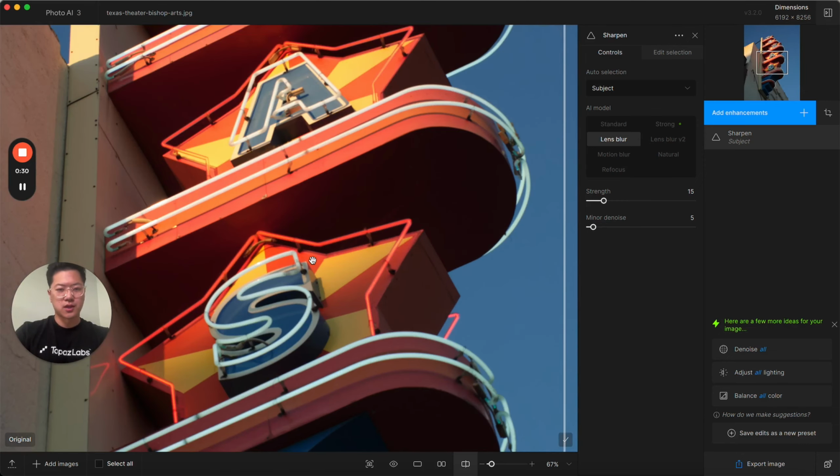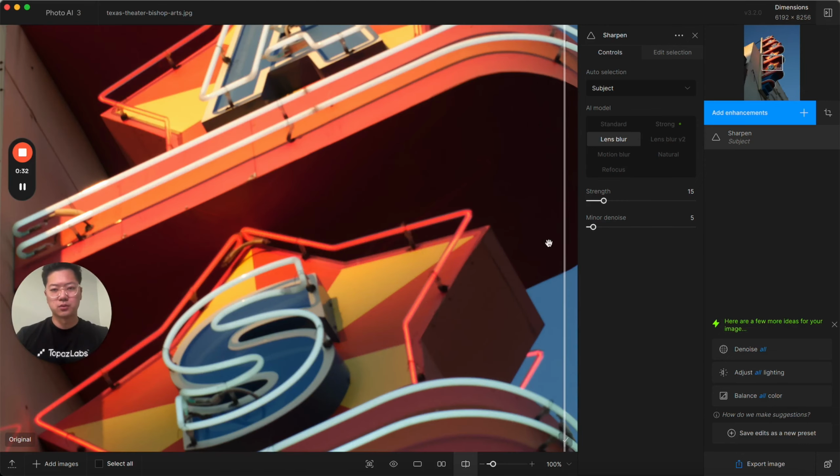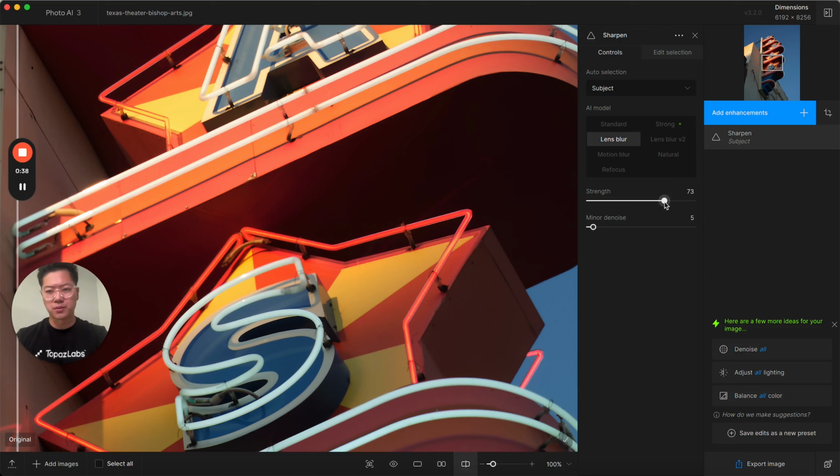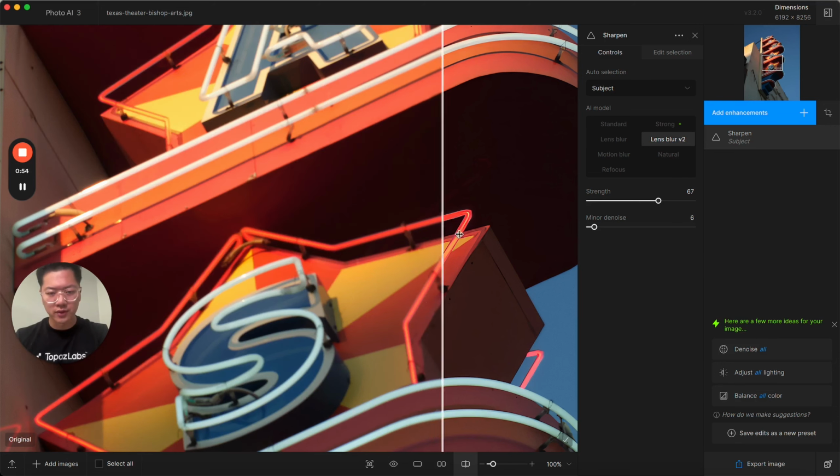So here you'll see I have the Lens Blur V1 model, and by default the strength is at a 15, which is relatively low. I actually want to bump that up since this image has a decent amount of blur in it. You'll see here it does a decent job of cleaning up the image. Now if I go to Lens Blur V2, you'll see that by default the strength is already higher. It's at a 67, and the results are also definitely cleaner than the Lens Blur V1 model.